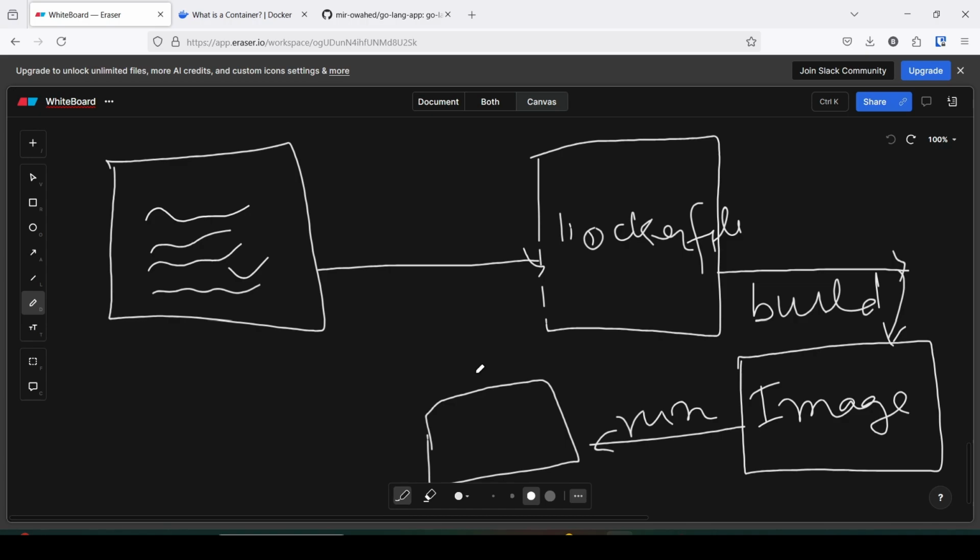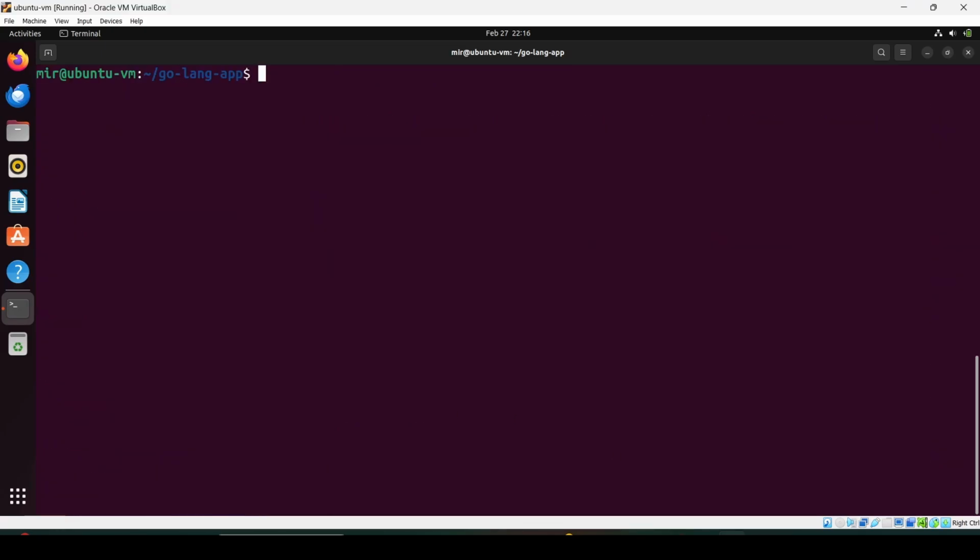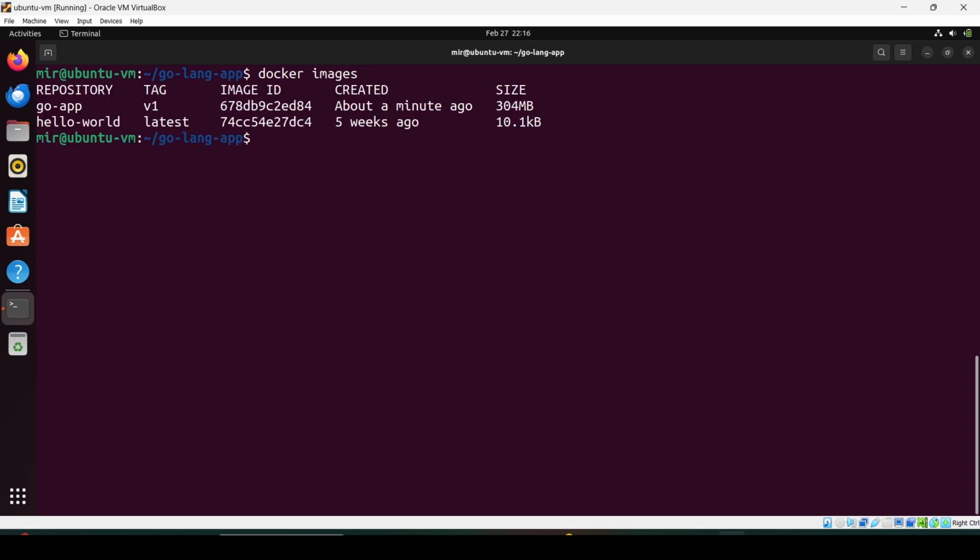Okay, just go to the Ubuntu machine. It is created. Clear the screen, Control L. To see the images of the application, just execute the docker images command. Here you can see the Golang image I have created, the version I have set, and this is the image ID. Created 1 minute ago. Okay, total 2 images there. The Docker image is there.